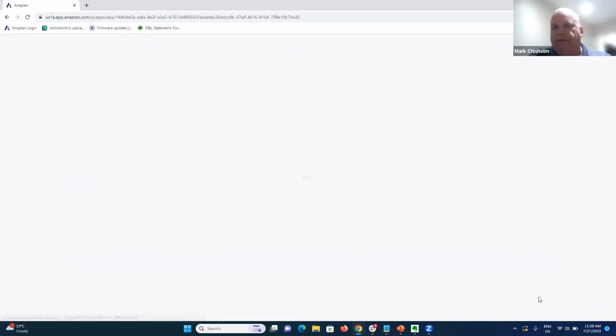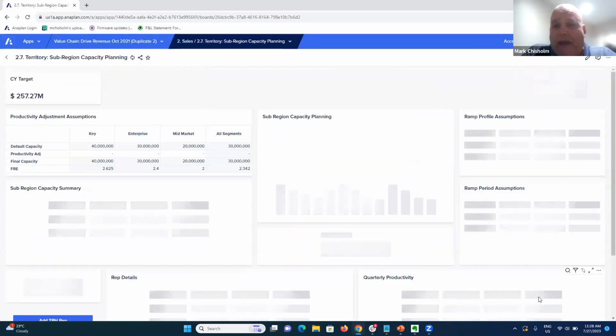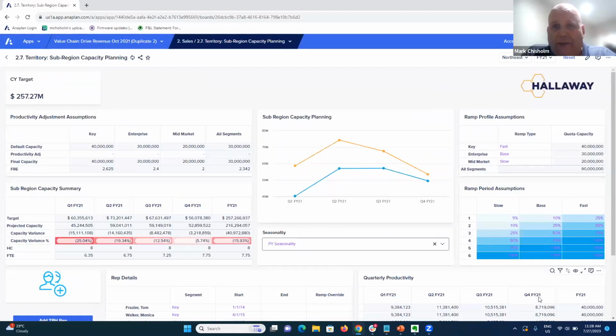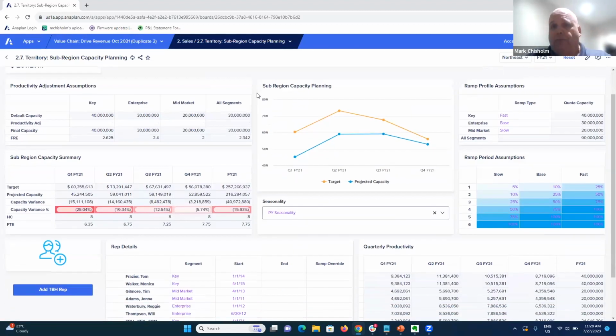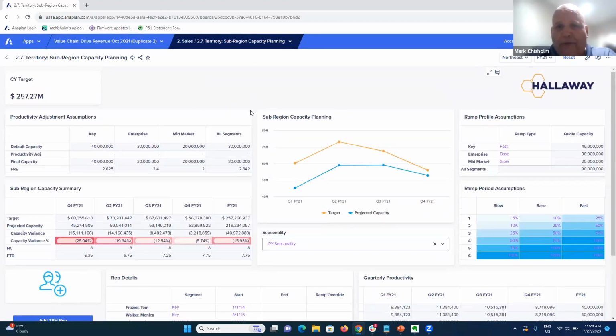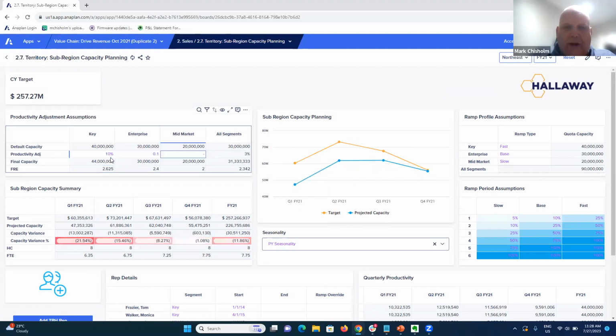But again, you'll notice that this exercise is very different than the financial target setting process, right? But again, this is how sales is able to use Anaplan to work in the way they want to work. And you'll notice here that on this particular dashboard, we have things like productivity adjustments. We have a gap between our target and our projected capacity. And so we can start putting in adjustments for productivity, right?